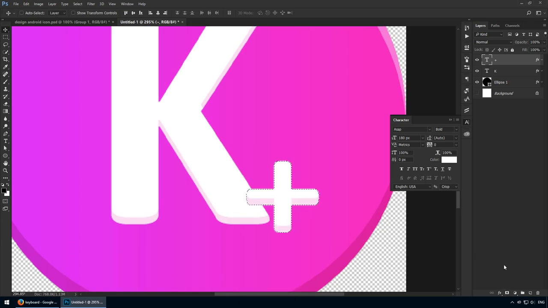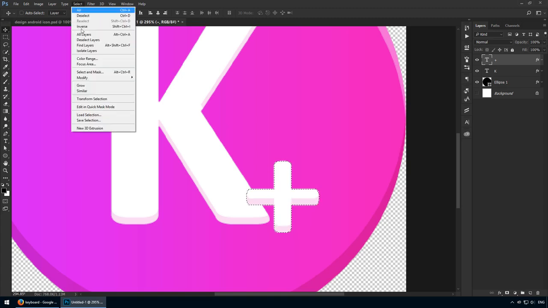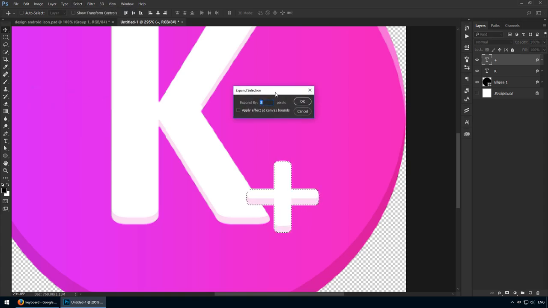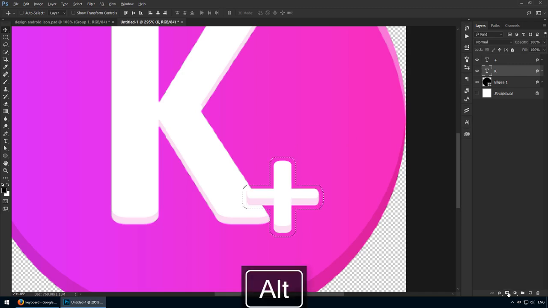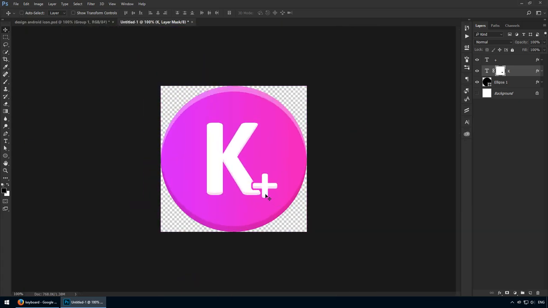As you can imagine, we're going to use a mask, but we need this selection slightly bigger. To fix that, go to the top menu and click on Select. Now go to Modify, Expand. This will help us out. Let's expand it by 5 pixels. This should be enough. Now switch to the K layer and go to the bottom of the Layers panel. Hold Alt to create an inverted mask and hit this icon. Great stuff. One final thing and I'm happy with it.